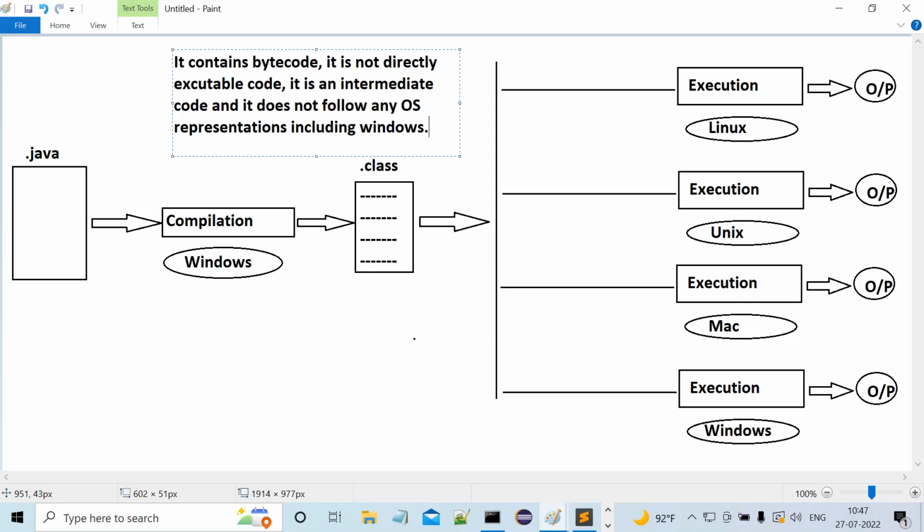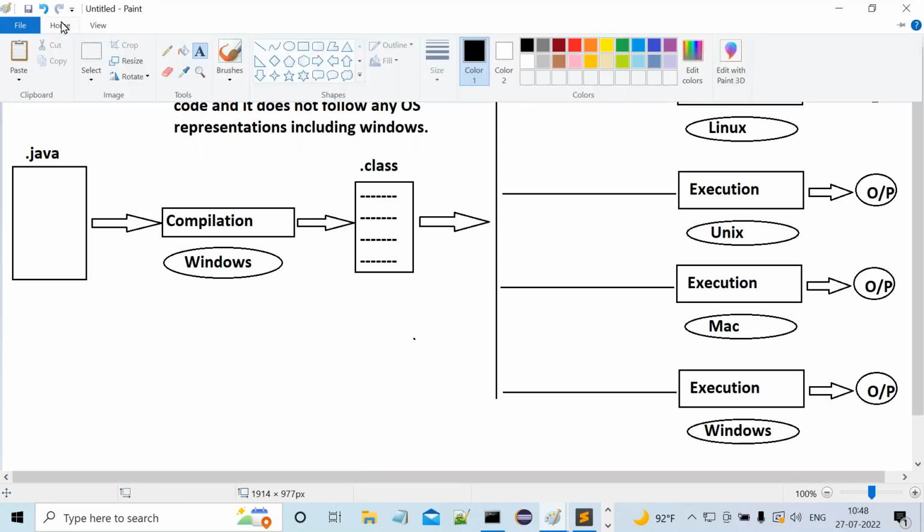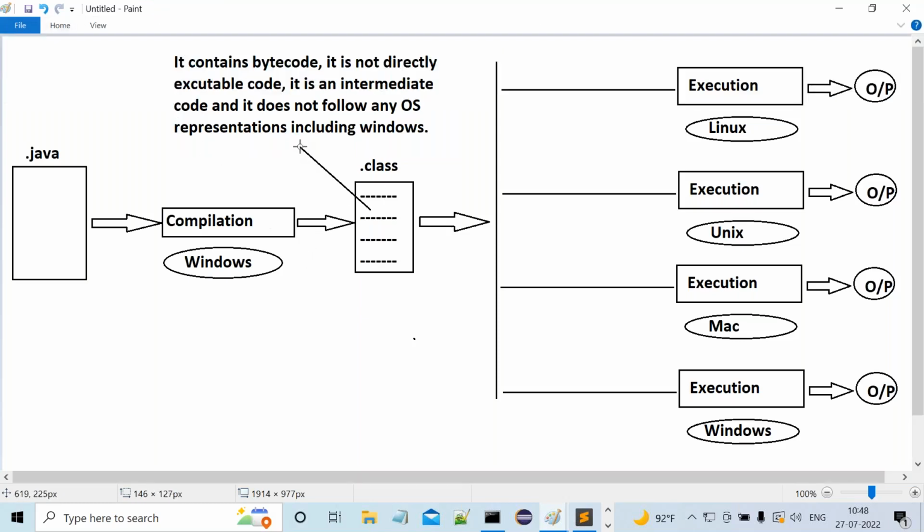Why I'm stressing on Windows now? We have used Windows operating system for compilation. Even though we compiled Java program on Windows operating system, still dot class file does not follow that Windows representations. Yes, sir. Got it or not? Now tell me here, what was the point here I specified to you? I compiled my Java program on Windows operating system. There we are getting dot class file. What is the nature of the dot class file? Dot class file contains a byte code.